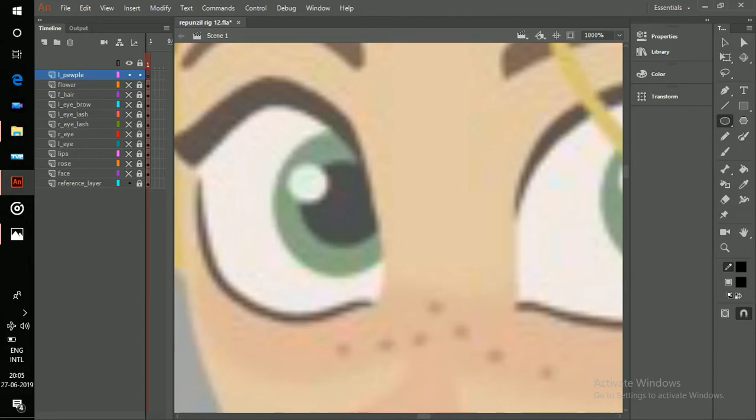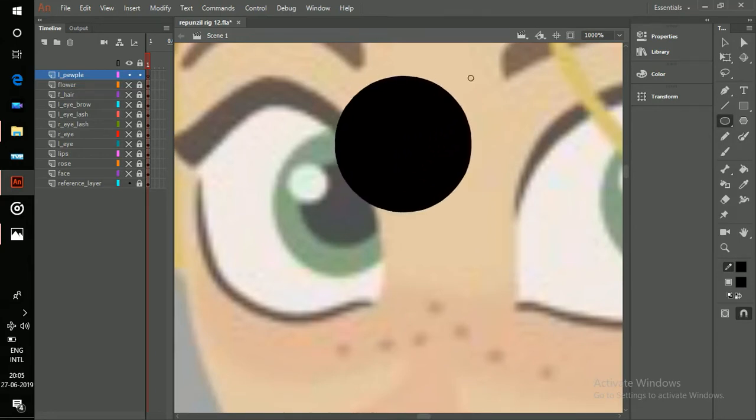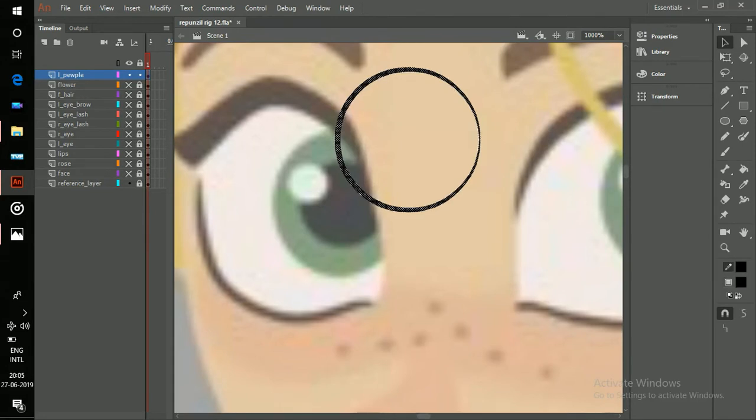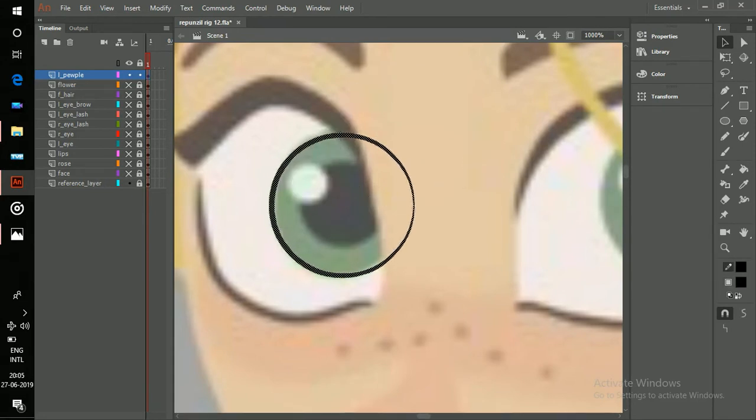Here you can use a shape tool. If you need a very solid line, you can use shapes. Okay.